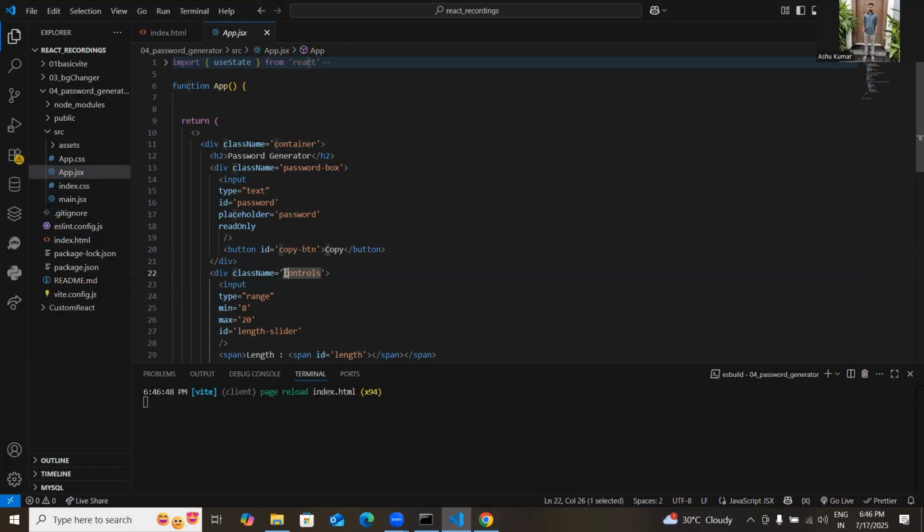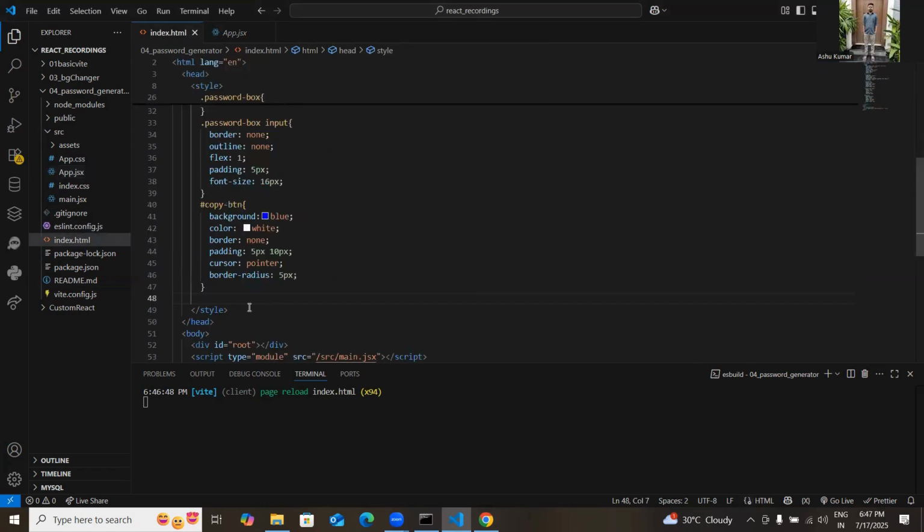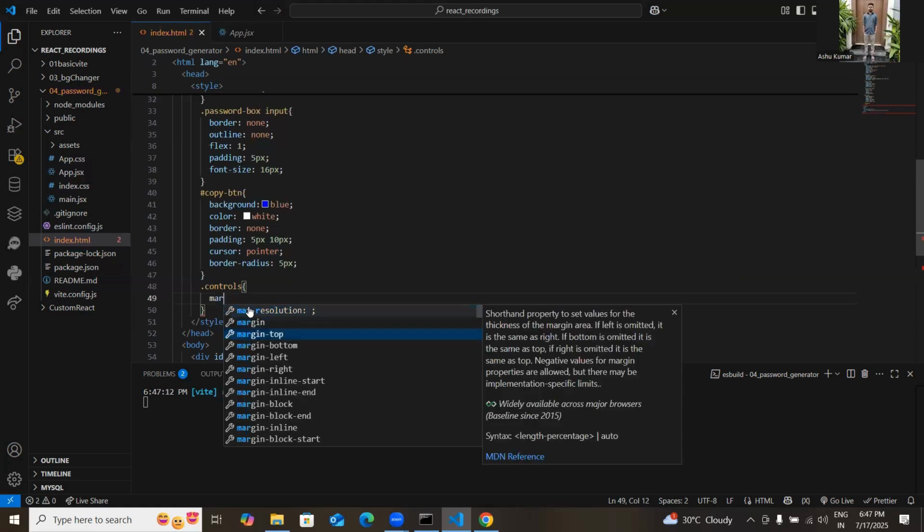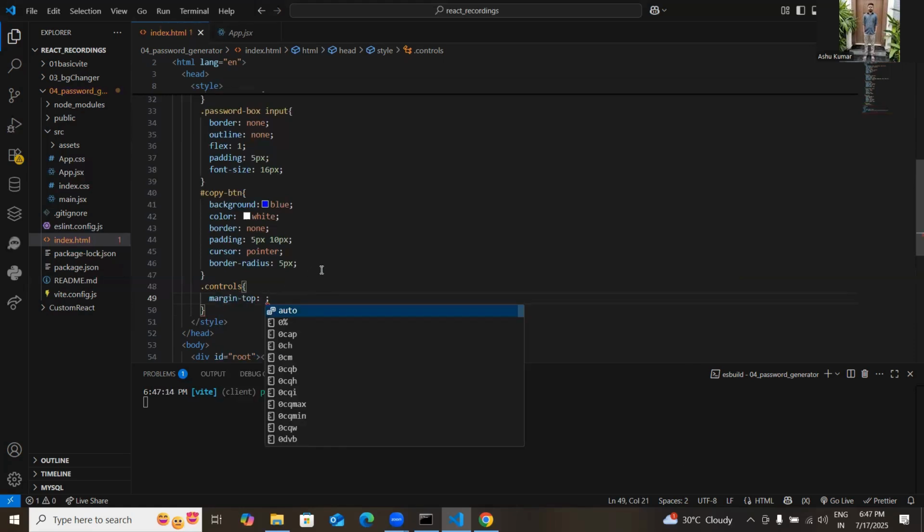So we got the idea that whenever we have to provide styling to an element and that element belongs to a class, we use a dot followed by whatever class name we have given. So dot controls, I am saying margin top is equal to 10 pixels.